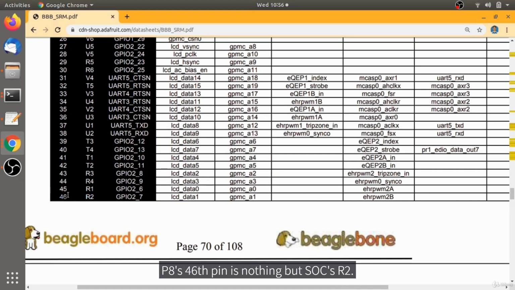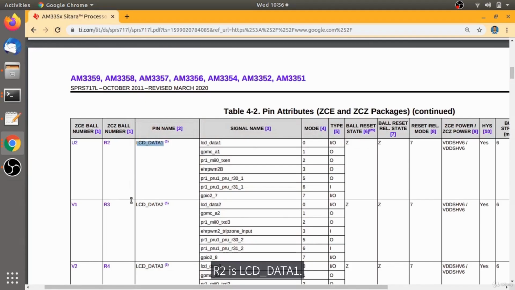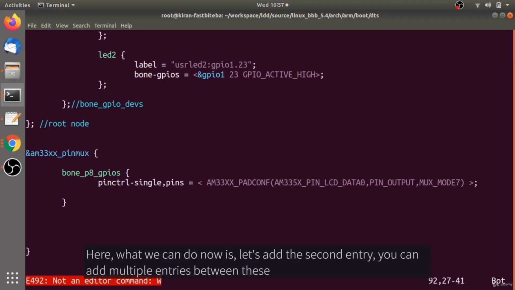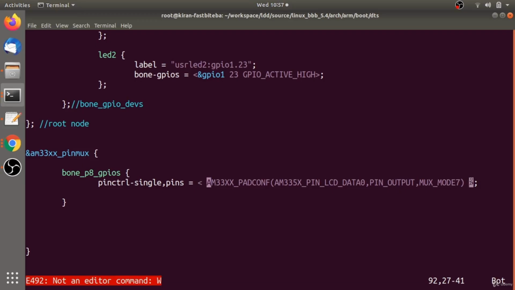P8's 46th pin is nothing but SOC's R2. R2 is LCD data 1. In the code you have to change this macro to LCD data 1 like that. Here what we can do now is let's add the second entry. You can add multiple entries between these angle brackets.